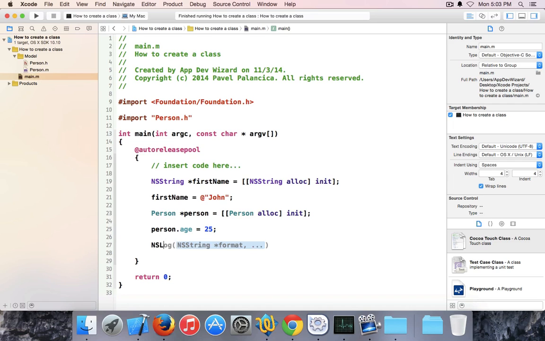and we can say NSLog, age equals %ld. We need to cast it to long, and we say person dot age, which is basically the same as calling person like this, not like this, but like this.